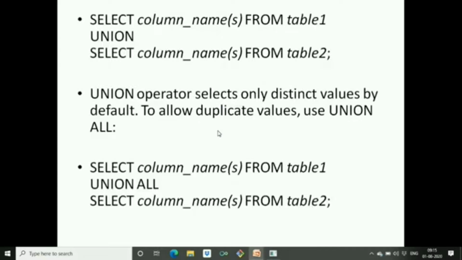just select column names from table 1, then select columns from table 2. You write two separate select statements and between them write union to combine the result set of these two different select statements. And by default, the union operator selects only the distinct values. If you also want duplicate values, you have to write the union all keyword. So instead of union you write union all, which will take duplicate entries also.